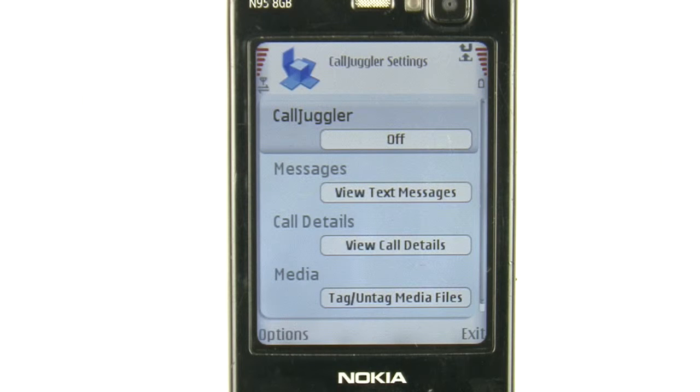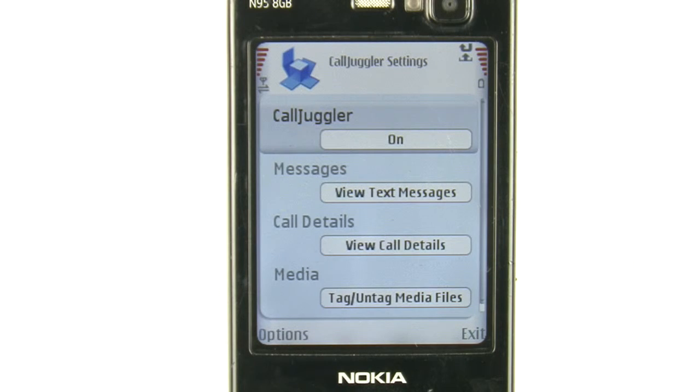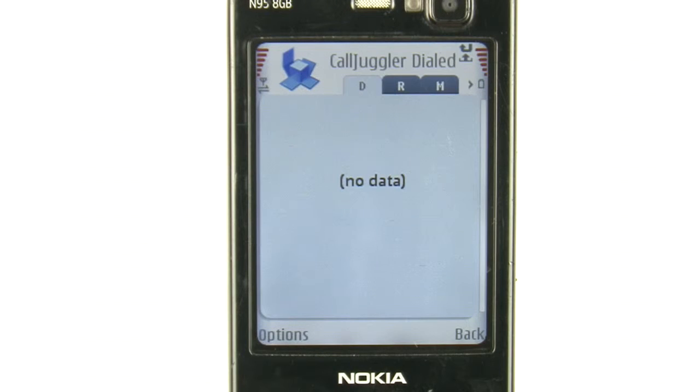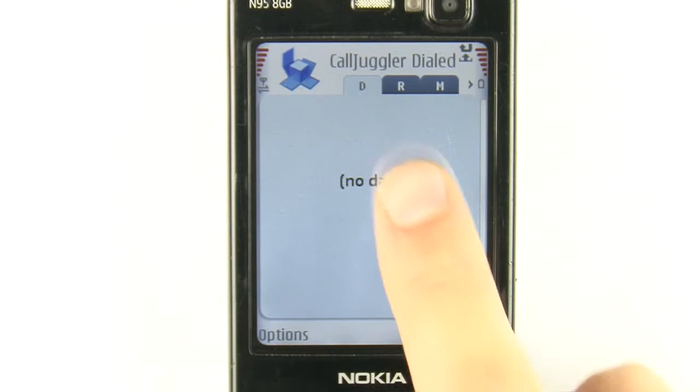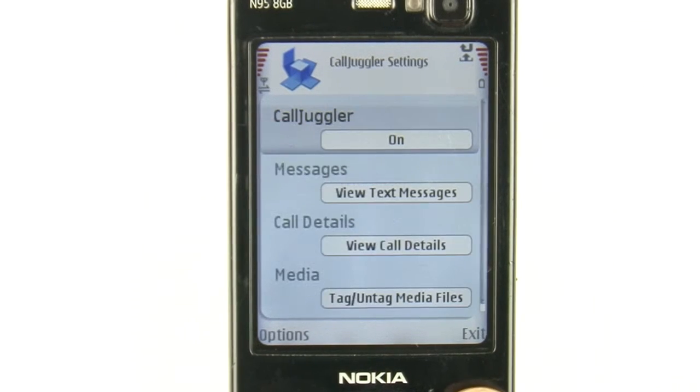Now at present, CallJuggler is not activated, as you can see. Just select that option and CallJuggler is now on. As I've not yet tagged any contacts, you'll see that there's no data in the call logs there. No dialed, received or missed calls.